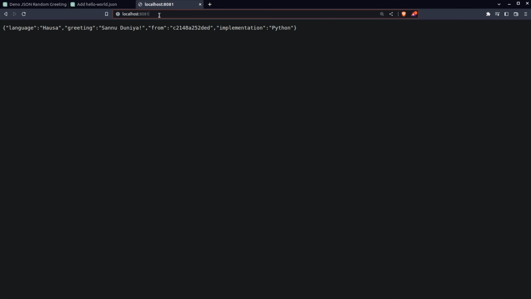I'll also show that if I switch this to port 82, now it's coming from the Node.js implementation, but if I run that a few times, you'll see that it returns different languages as well. It's actually returning those at random.